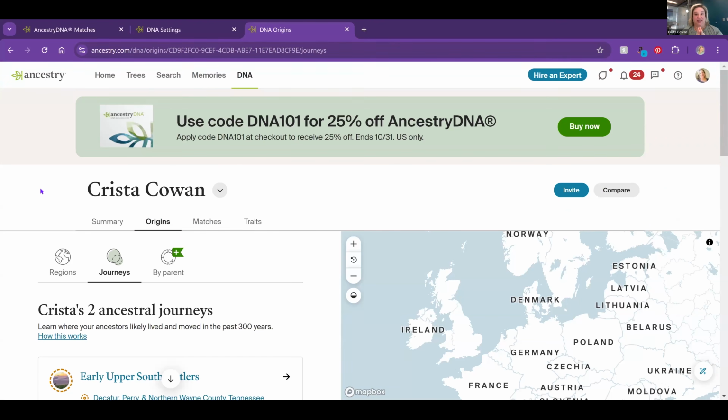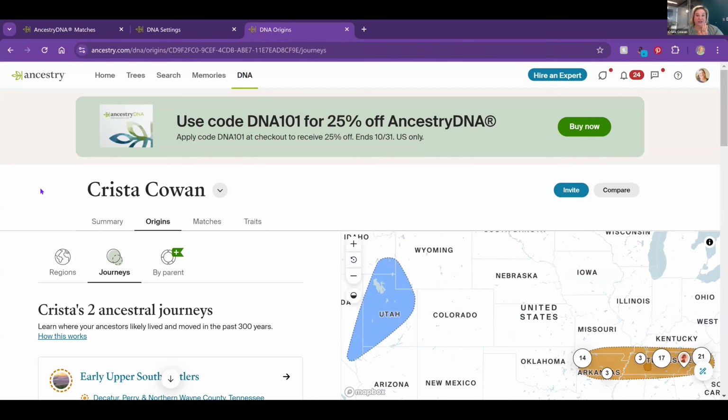Journeys are calculated by looking at all of your DNA matches and all of the family tree data on Ancestry and denoting exactly where in the world those clusters of matches have lived within the last couple hundred years. So if you have a whole bunch of matches and they all come from the same place, we can start to figure out exactly what the migration path was, whether that was voluntary or forced migration. We can start to figure out where they may have landed and lived for a period of time.